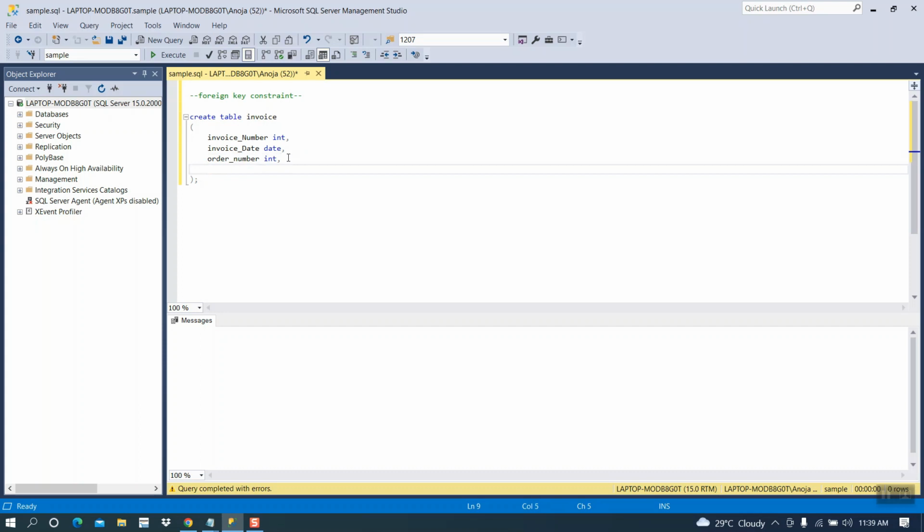In the invoice table, our primary key should be invoice number. Let's make the primary key. Constraint, give a primary key name, invoice primary key, and then primary key will be invoice number. This executed successfully. Now I will create the payment table.